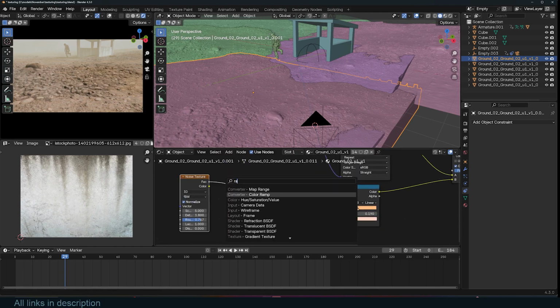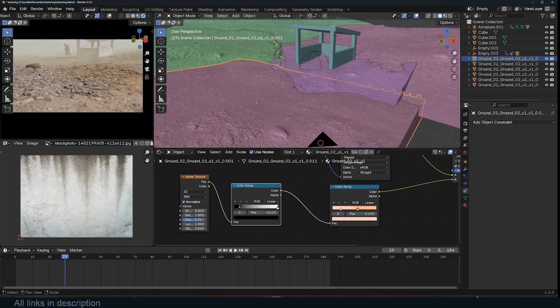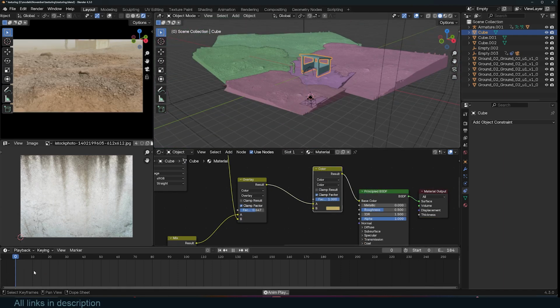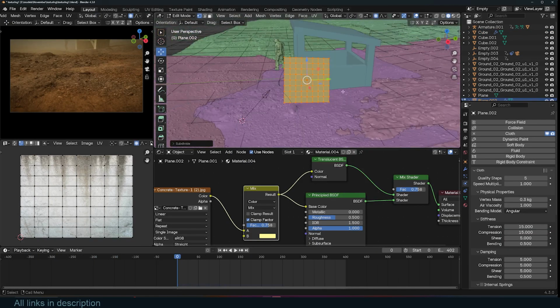This adds a natural feel to the ground, mimicking the subtle inconsistencies you'd find in real environments. Similarly, you can tweak the colors of other assets, like adding a bit of color to the concrete house so it harmonizes better with the environment. By matching the hues and adding subtle variations, the scene will feel more cohesive and realistic.